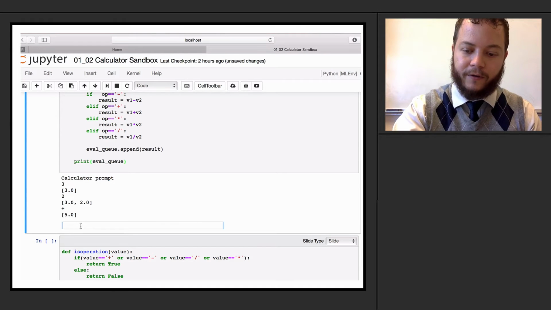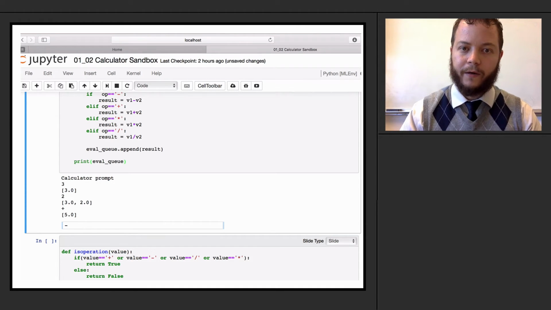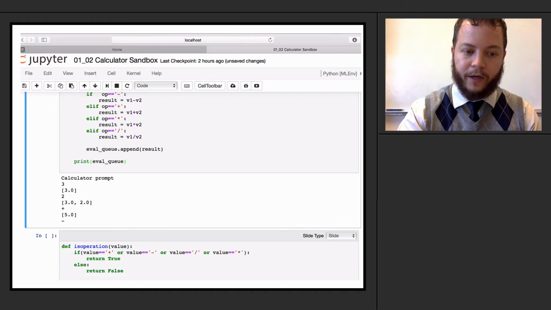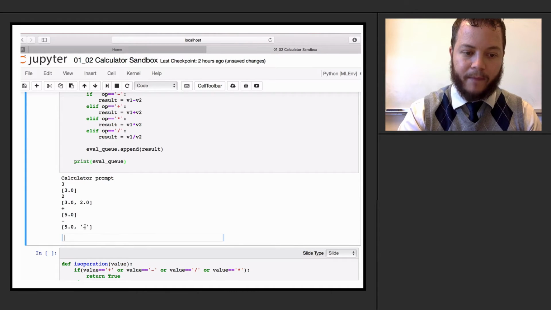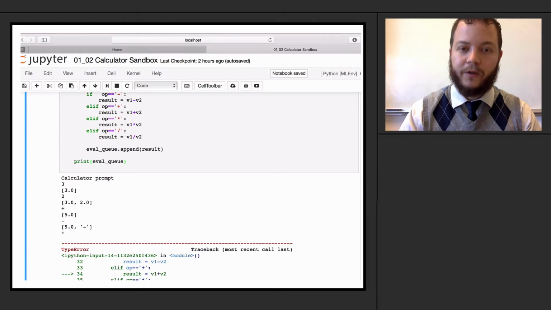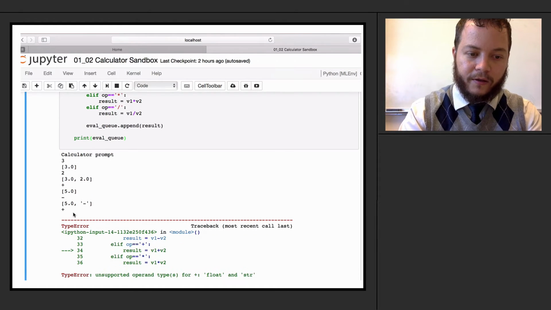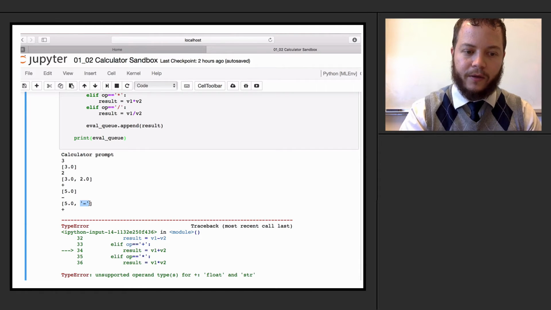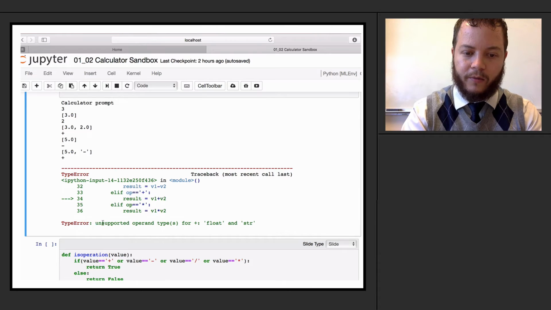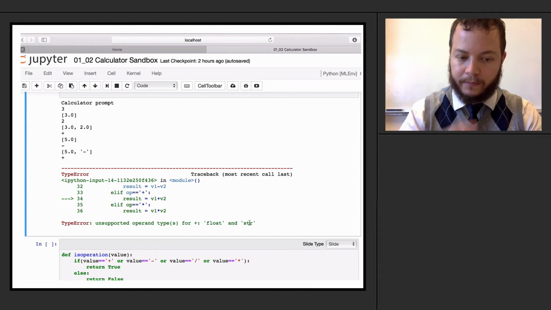Now the problem enters here, what if I hit minus right here, right? It's going to try and go on there, it's going to add minus onto the queue. Now, what if I hit plus? It's going to throw an error. And the reason it did that is because the second that it added plus onto the eval queue, it tried to dequeue 5 and it tried to dequeue minus and add them together, right? So it was trying to add a string and a float together. And so we get this unsupported types. I can't add a float and a string together.